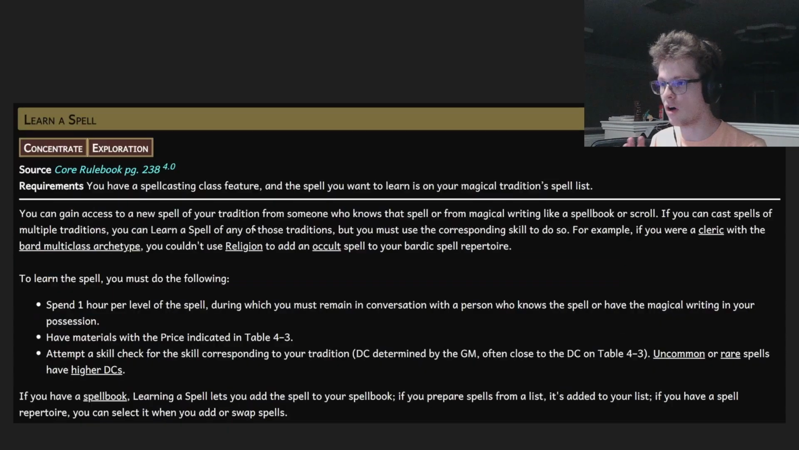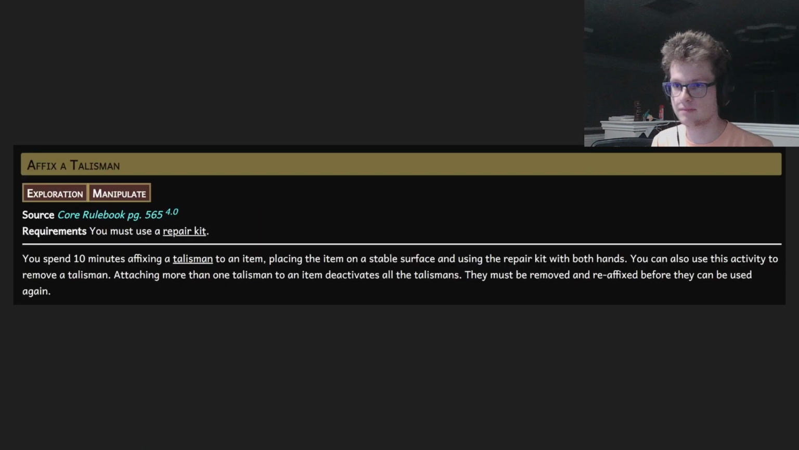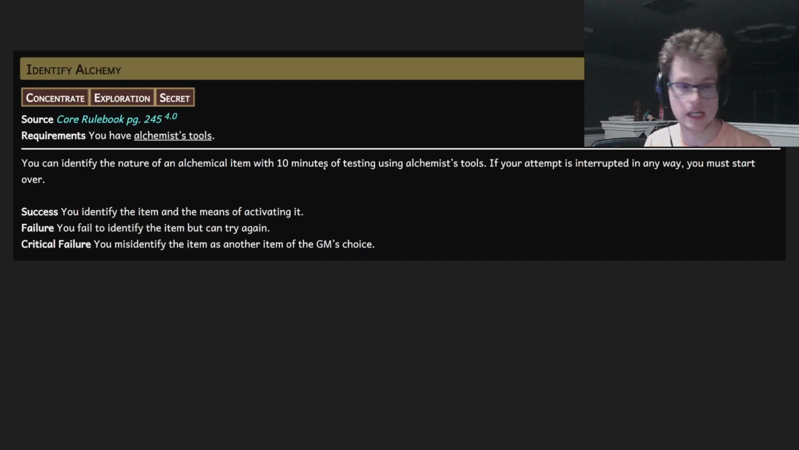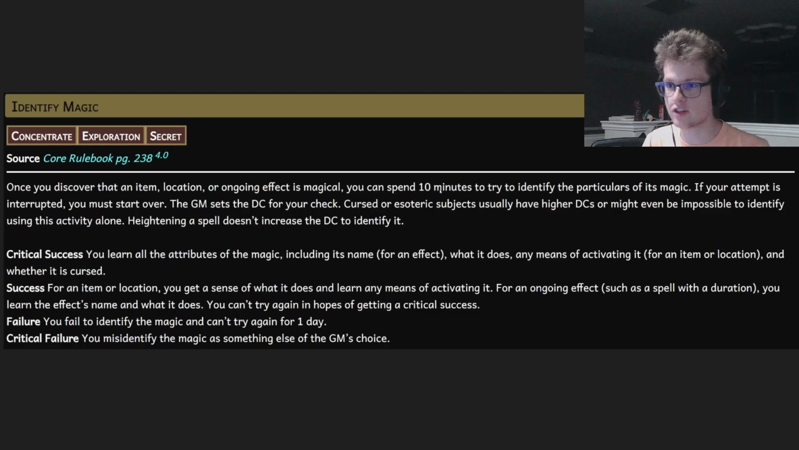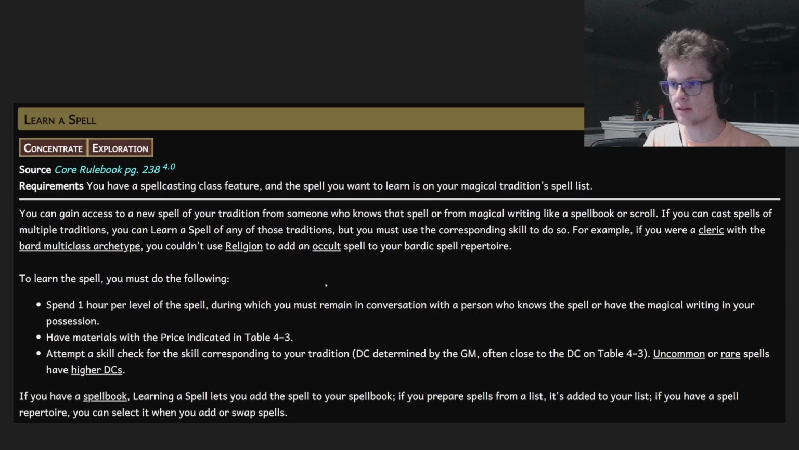So, now, all these have a few things in common. Notably, Affix a Talisman, 10 minutes. Identify Alchemy, 10 minutes. Identify Magic, 10 minutes. Learn a Spell. Well, this depends on the level of the spell, and it's hours per level of the spell.